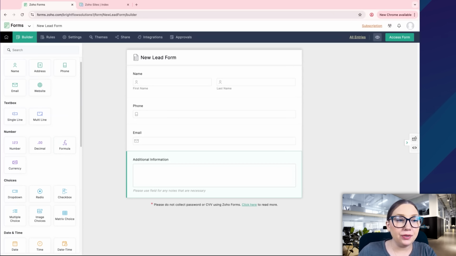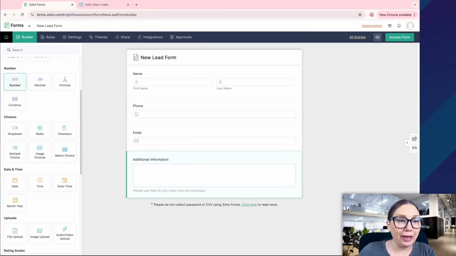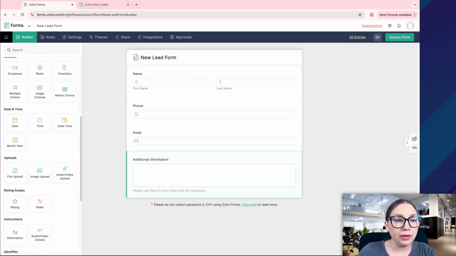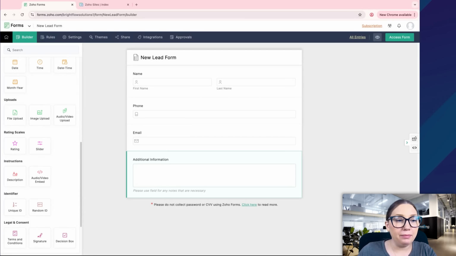And then we have lots of other fields. So we have numbers, decimals, formula, currency. You can add drop downs, radio buttons. These are very popular if you're creating maybe a questionnaire or an intake form, something like that. You'll be using these type of buttons. And then we have the date and time, things like that.